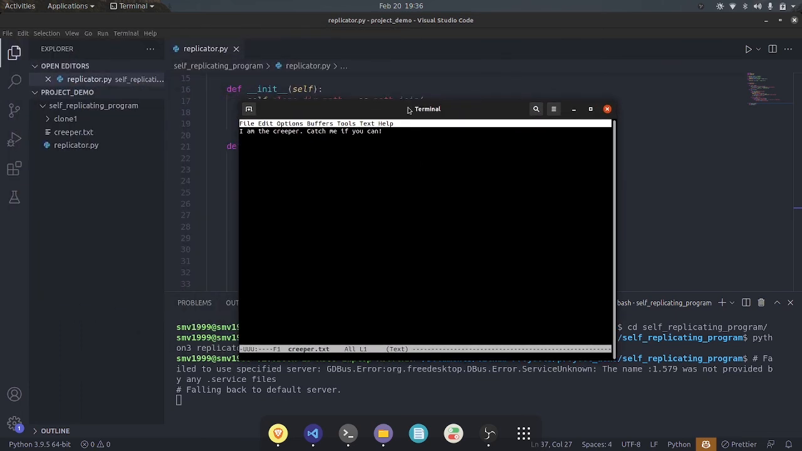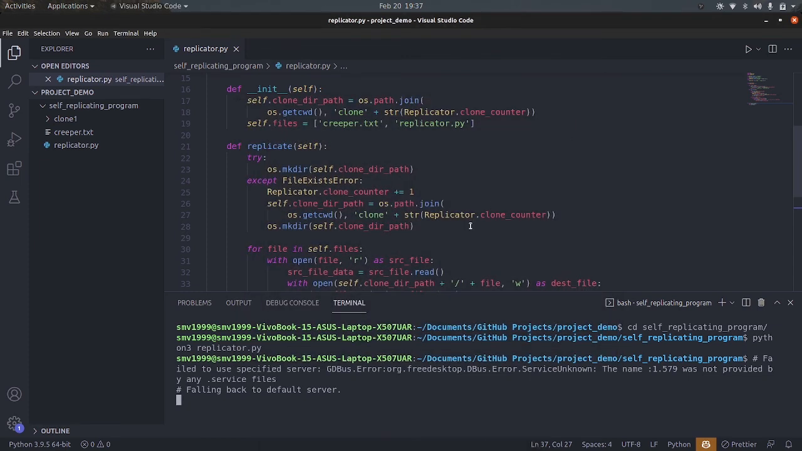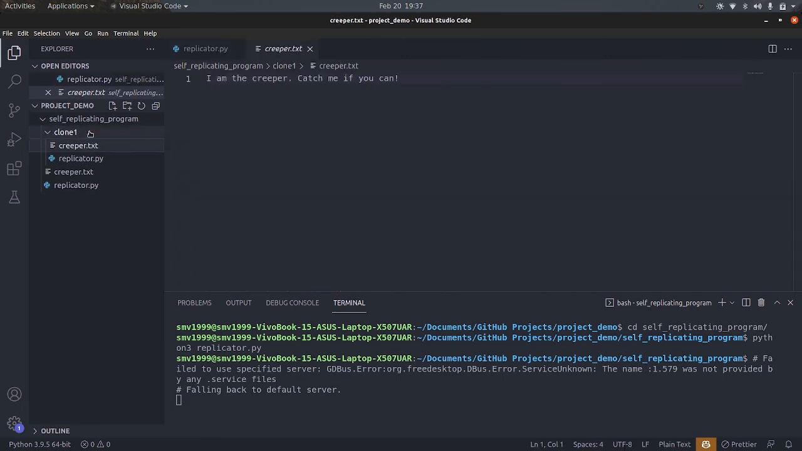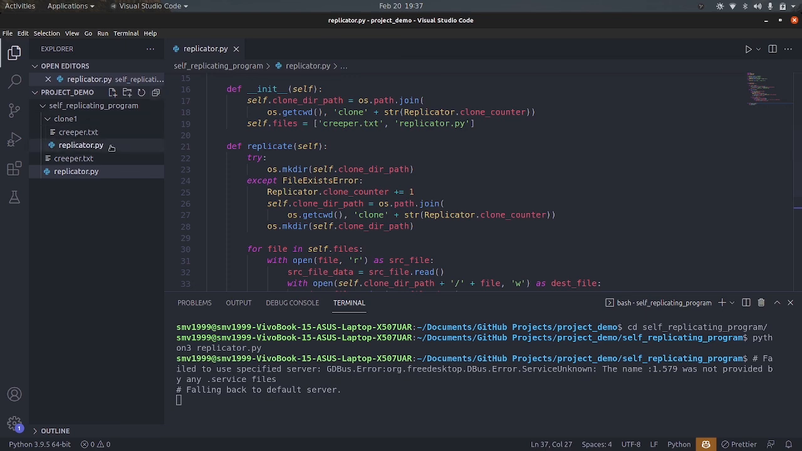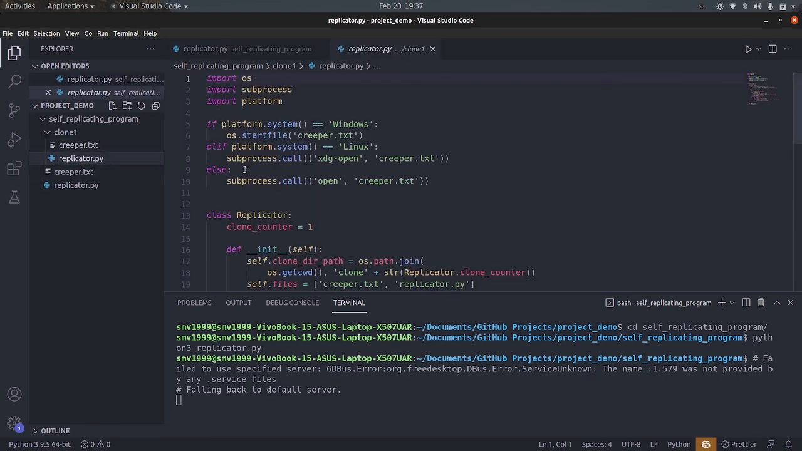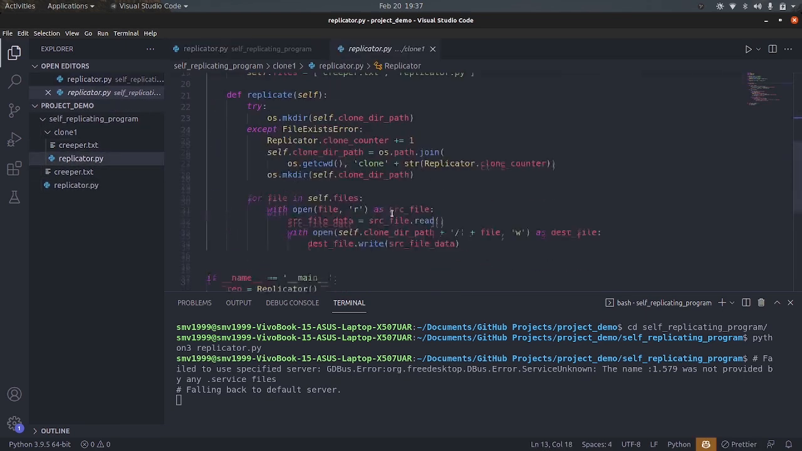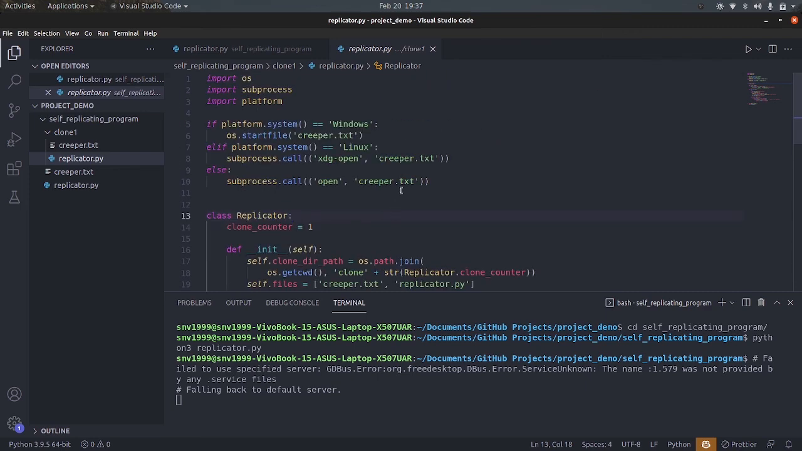So as you can see, the file creeper.txt is opened at first. So if I close this file, you can see that we have a new directory called clone1 created here, which contains a replica of the files that we have in our current directory. So we have replicator.py and creeper.txt here, and it will contain exactly the same data.